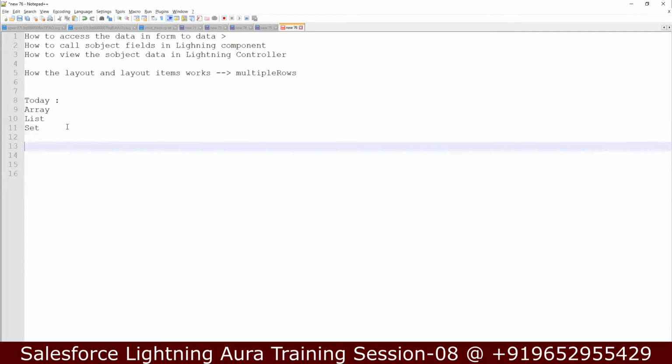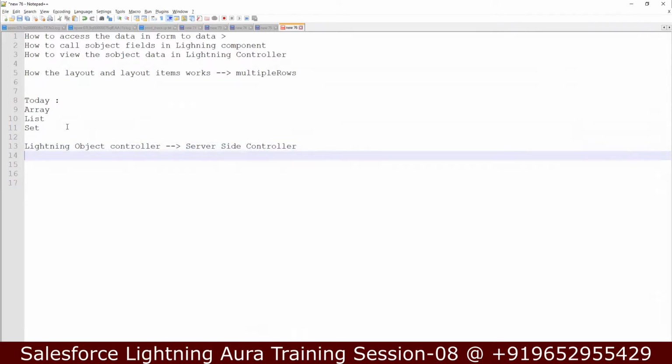Now next we will see about Lightning Object Controller. Lightning Object Controller, also called as a server-side controller. Okay, before we go to the server-side controller, let's understand what is server-side controller, what is client-side controller.